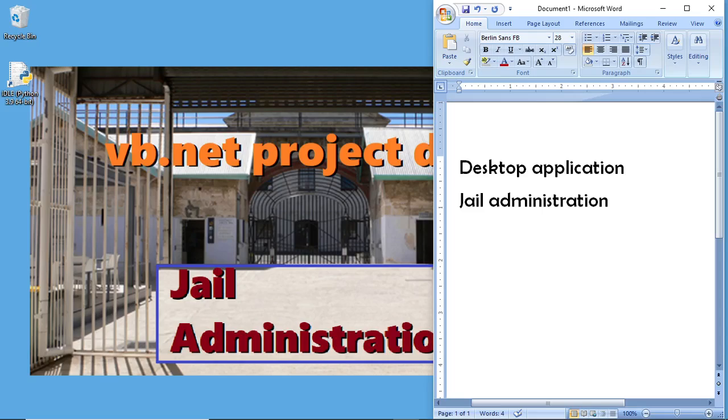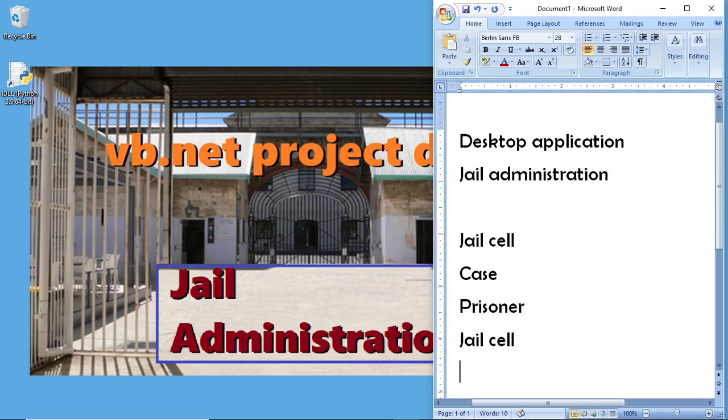Here we need to understand what the day-to-day administration works are. So here you'll have a cell, that is a jail cell. Then there are cases. Based on the case, there is a prisoner. The prisoner has to be allocated a jail cell. And you need to manage a lot of activities. These things we can do in this particular project. I'll show in VB.NET how it is done, how it is designed, how it works. Based on that, you also can do this project.